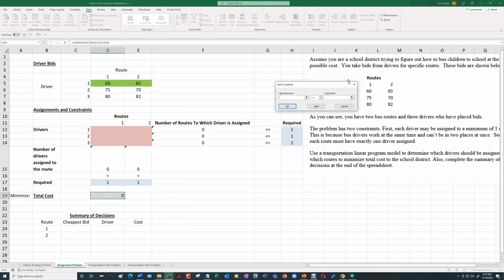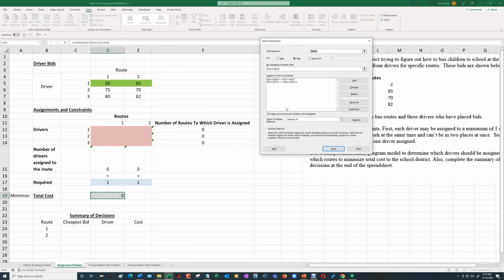And then we want to add the other constraint. We want to make sure that everything in this row is equal to what's down here, to 1, so make sure you don't forget to change that to exactly equal to, and we click on OK. Make sure that any unconstrained variables are non-negative, and then click the simplex linear programming method from the 3 options here, and then click on Solve.